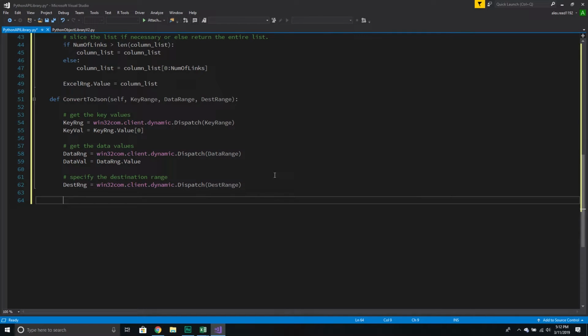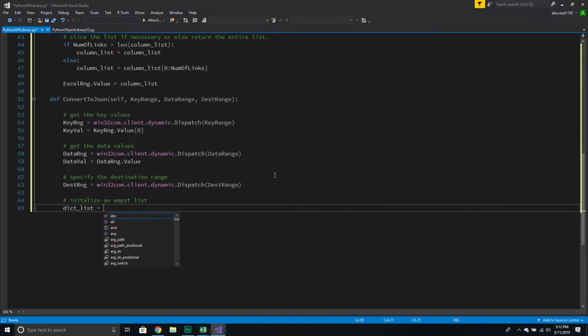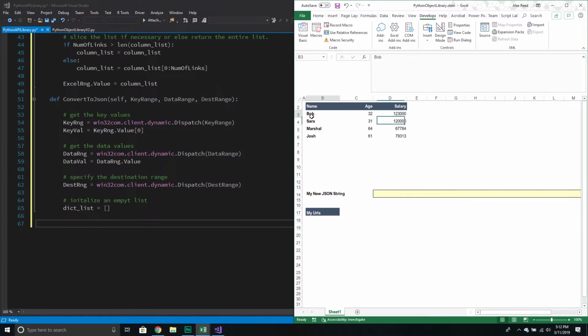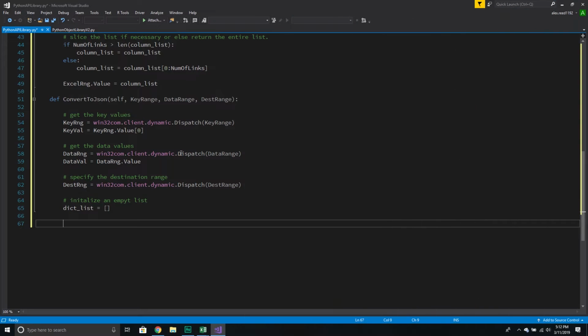Okay, so from here now we can actually start creating our JSON structure. So what I'm going to do is we're going to initialize an empty list. This will house all of our dictionaries. Okay, now that we have that empty list for all of our dictionaries, we'll loop through each row in our data, and then we'll loop through each element in our particular row. And then what we'll basically do is we'll assign this as the key, and then this is the value that is associated with that key.